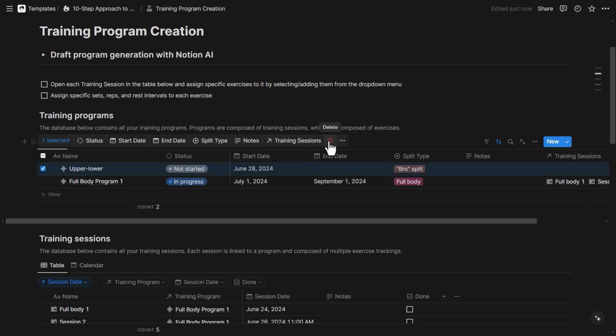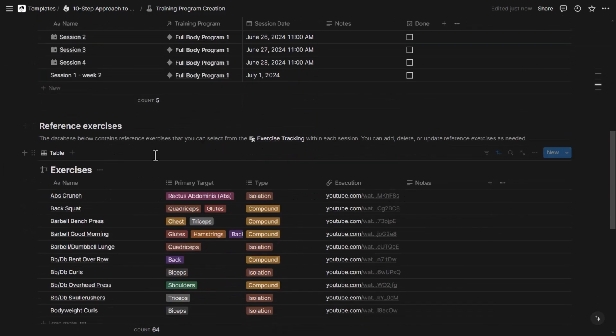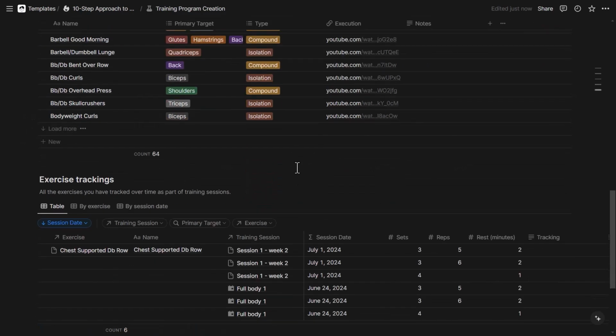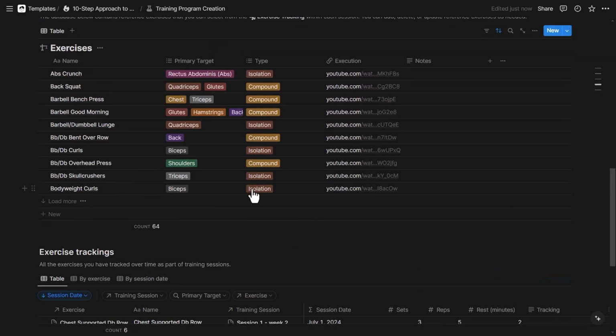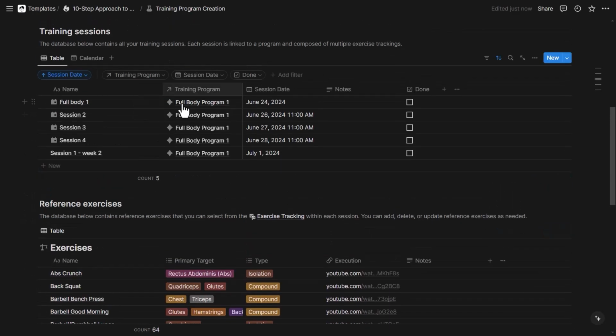Let's delete this one that I just created as a test. And you will also find all the training sessions for the programs, all the reference exercises here. This is a list of exercises together with the primary target, the type, the execution, video tutorial, and any notes that you want to add. And then you have exercise trackings that is used to track exercises on each session. And this database also uses a complementary automation or workflow that is a Pipedream template that I share as part of this template and that you can easily duplicate. It also works on the Pipedream free account, and I will show how it works after explaining how to craft the training program.